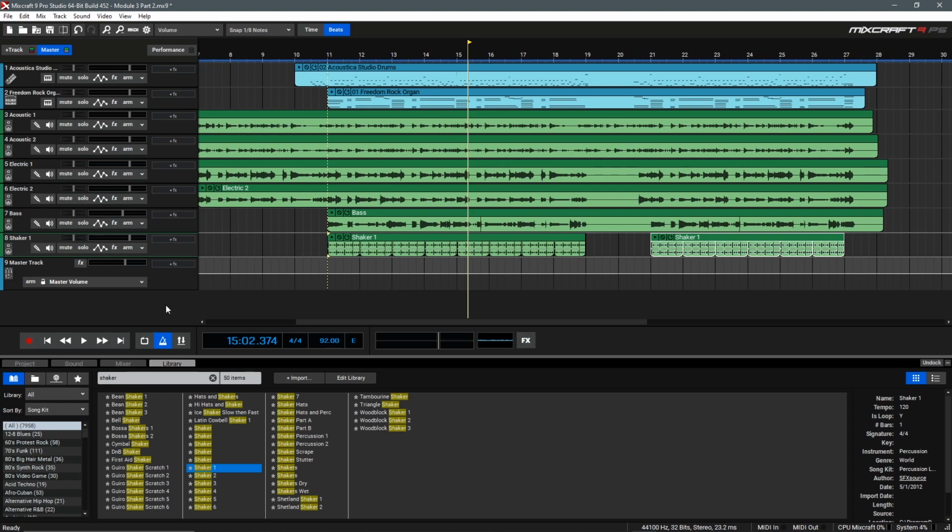So at this point, you should be comfortable with recording audio, recording virtual instruments, and dragging in loops from Mixcraft's included library of sounds to make your own song. Now that everything is ready to go, we're in a good place to begin mixing our first song in Mixcraft.